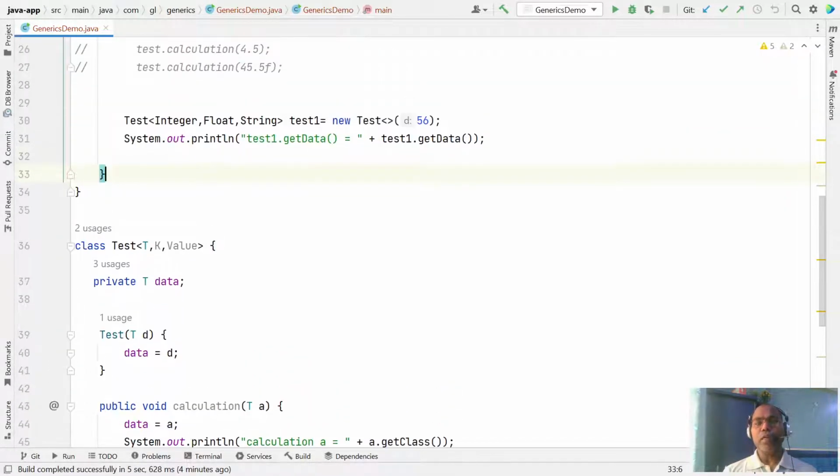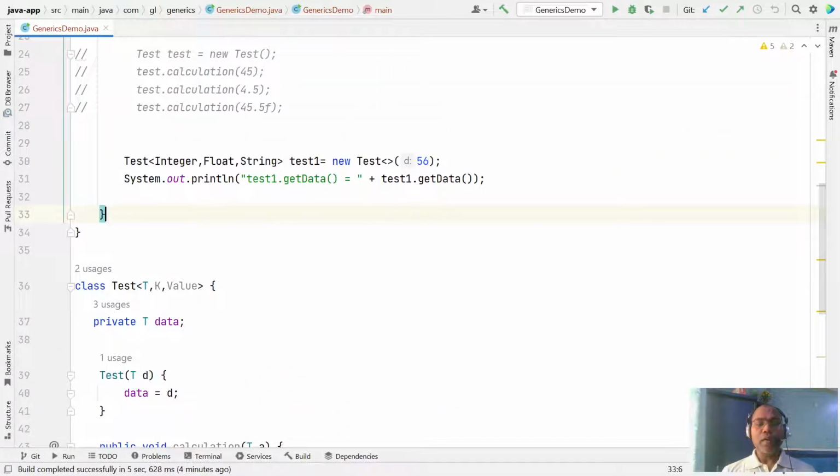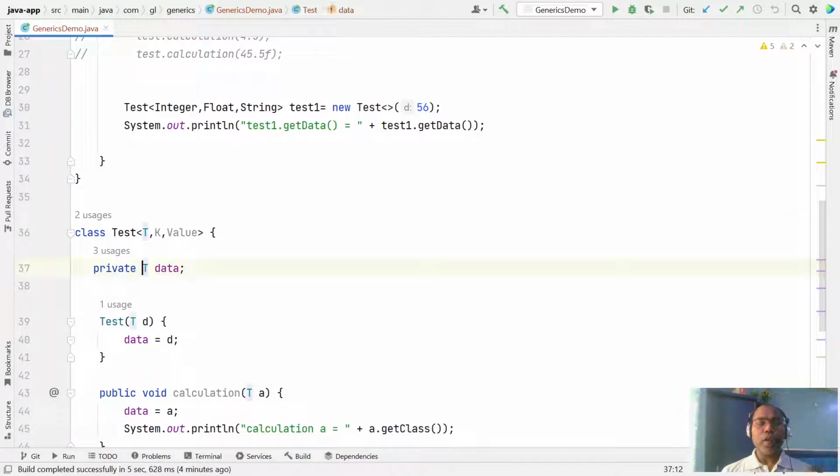And one thing you notice is that you cannot use a static variable like this. So please note that for any static variable, you cannot use the generic type. This is a violation, for multiple reasons, but you cannot use it. But for all instance variables you can use this type.